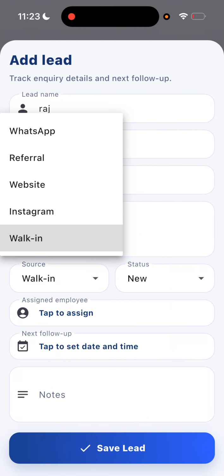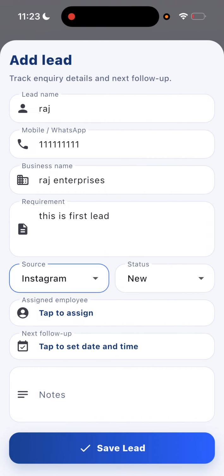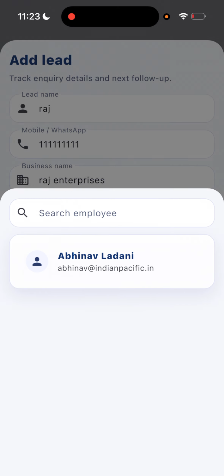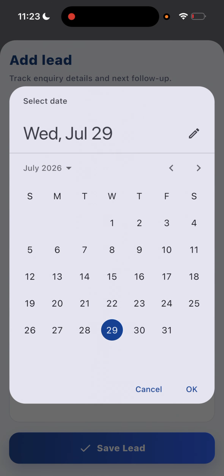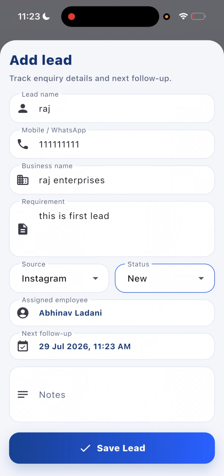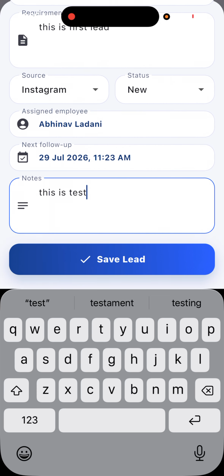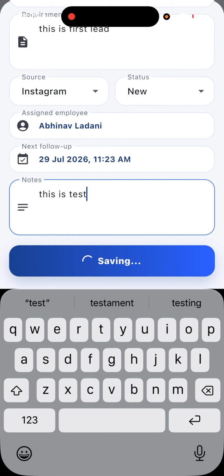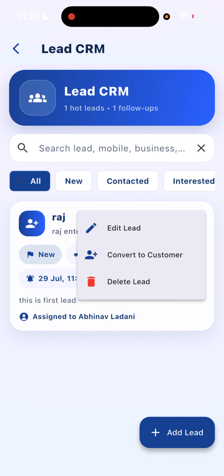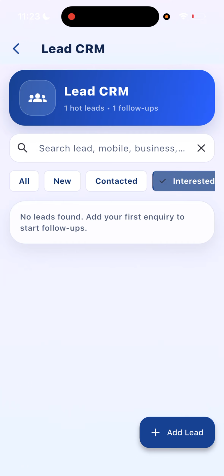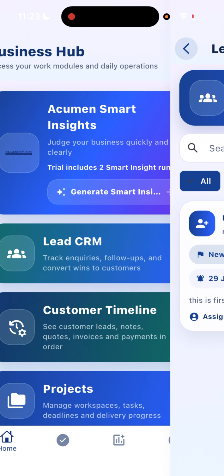So how this lead came, like from Instagram, or what the status is, to whom I can assign this lead, and on which date it will be available. This way I am able to enter the lead, and once my lead is added, I can convert this lead to customer. I can filter the leads from here, whatever leads I have created.